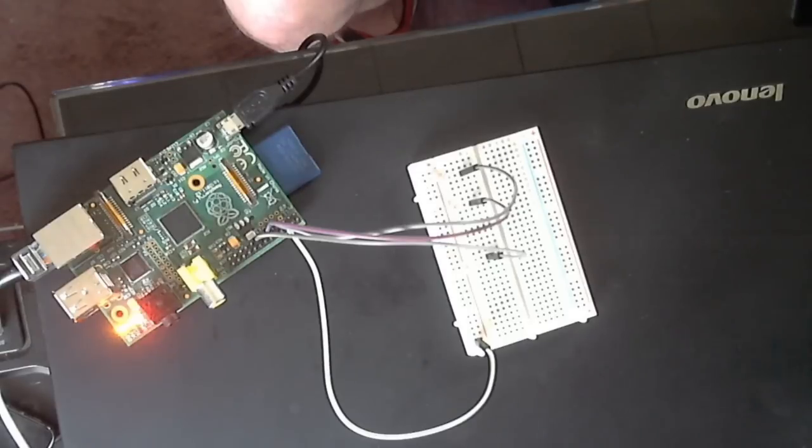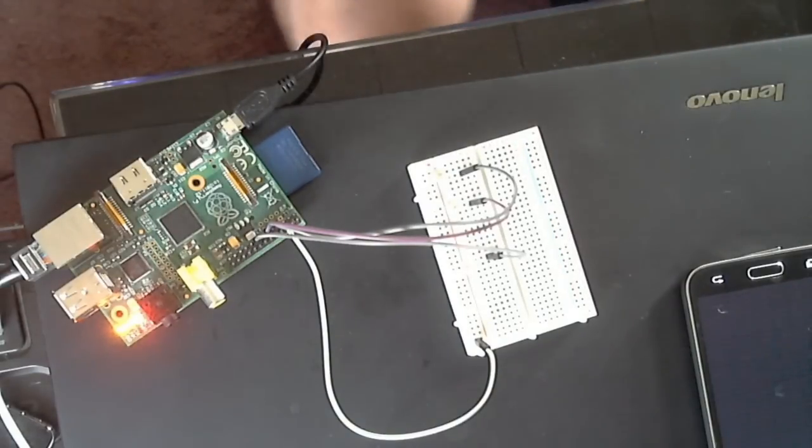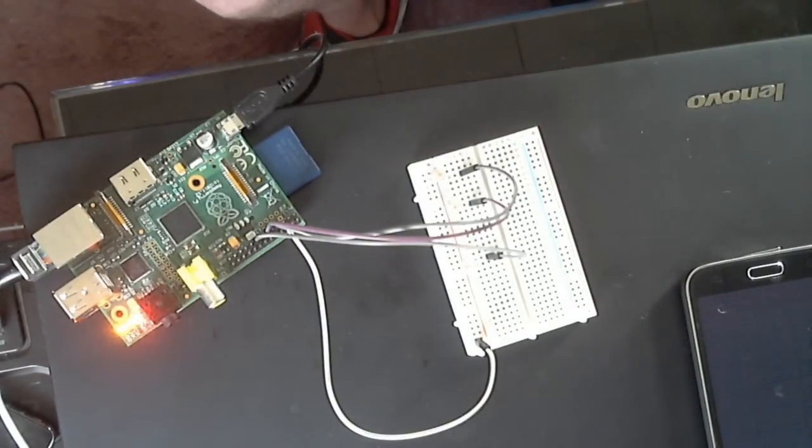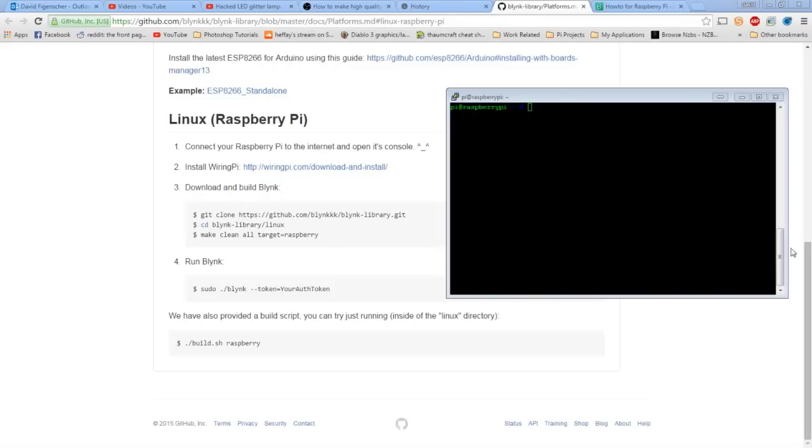as well as setting up the Raspberry Pi physically. Now what we need to do is telnet into the Raspberry Pi to get the Blynk application running and ready to go. So let's jump over to PuTTY and we'll get that going. Once you've connected to your Raspberry Pi using PuTTY, the first thing we're going to need to install is called Wiring Pi. Links to this will be in the description down below.